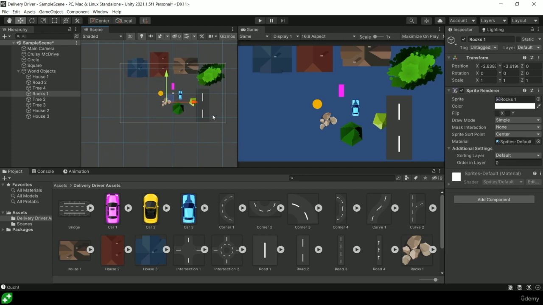Now, what I want to do is lay out a really basic level. So drop down some road, make some bends and what have you, put some trees and houses, just something really simple. You can go crazy on this after we've finished working through the project, but for now we don't want to over-engineer this and spend too much time on it.